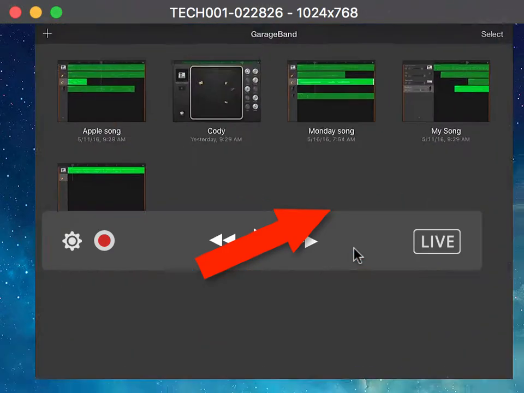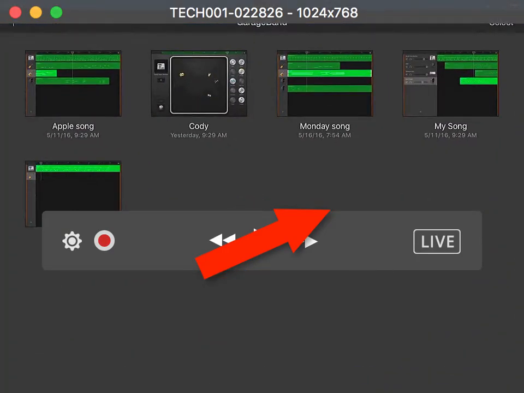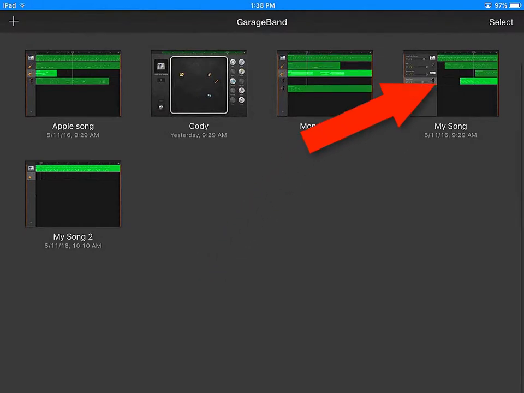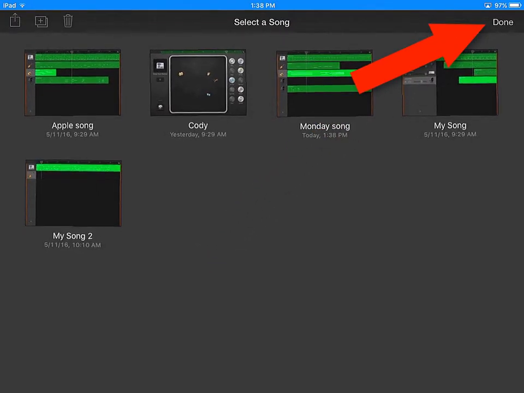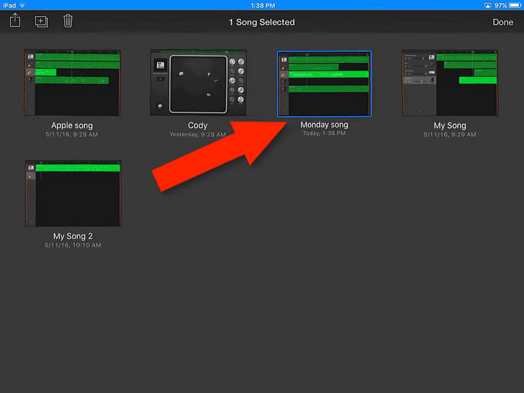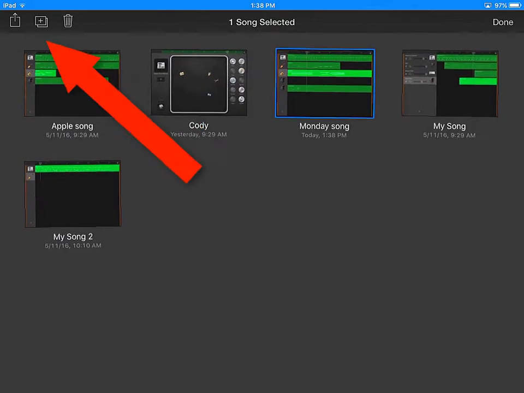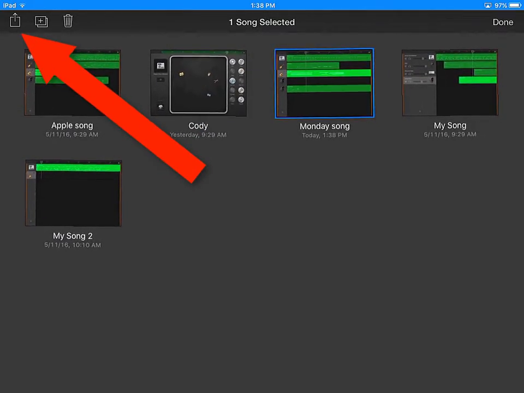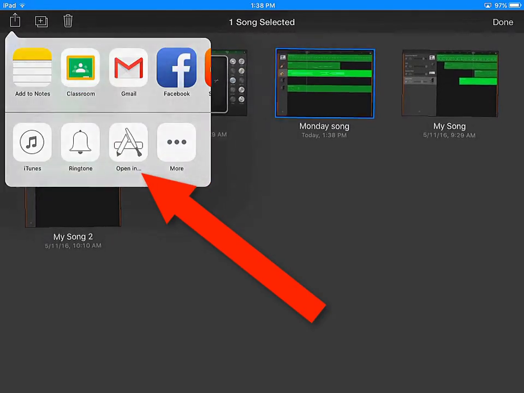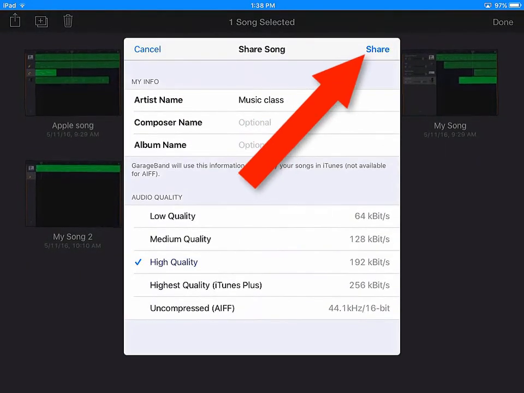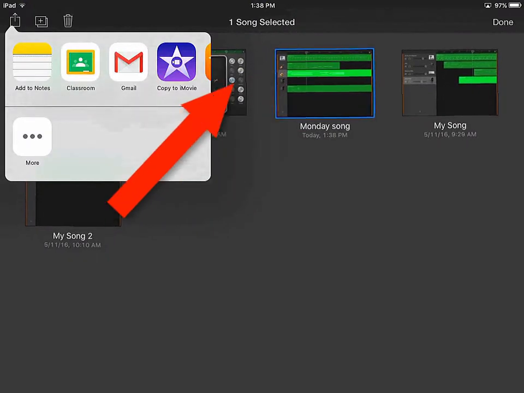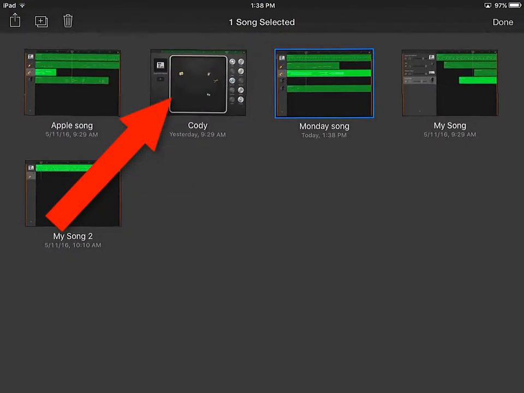First, let's begin with GarageBand. So I'm going to hit select in the upper right hand corner, choose my Monday song, and then in the upper left corner, hit the box with the arrow on it, and choose open in share iMovie.